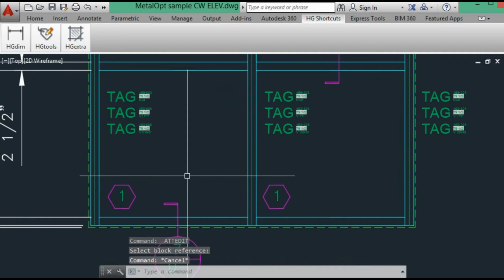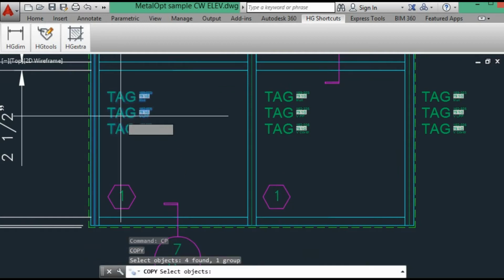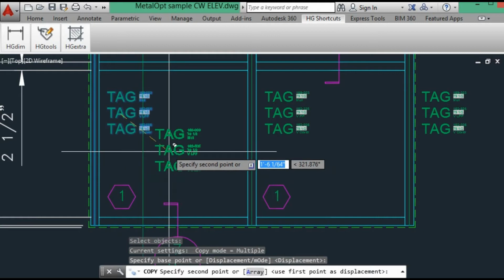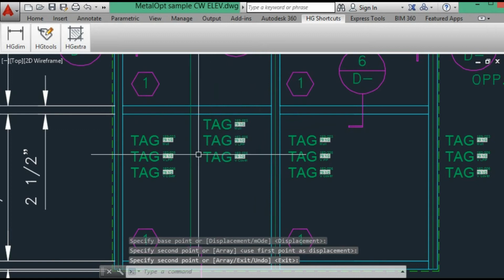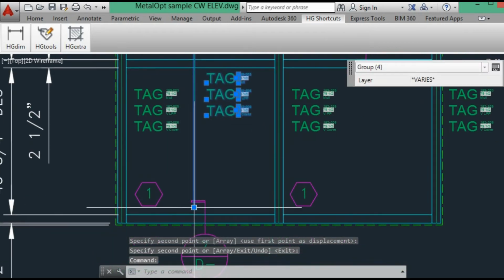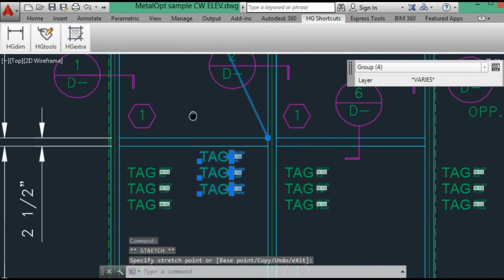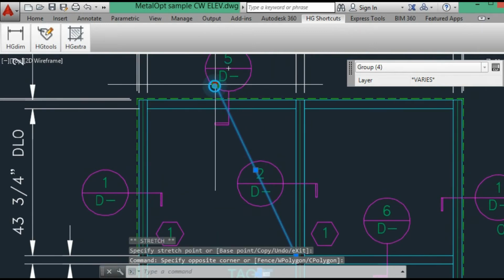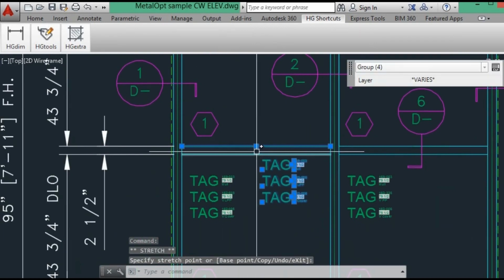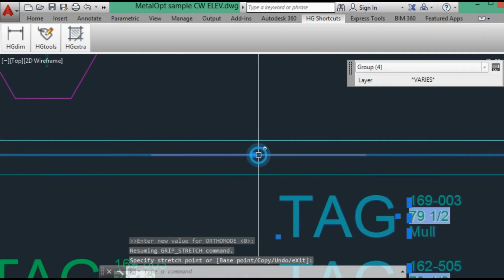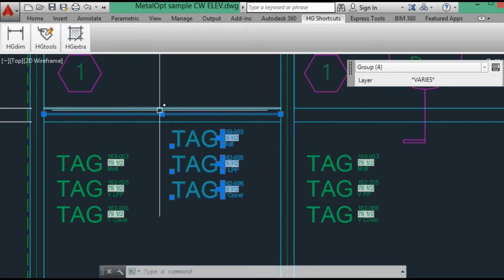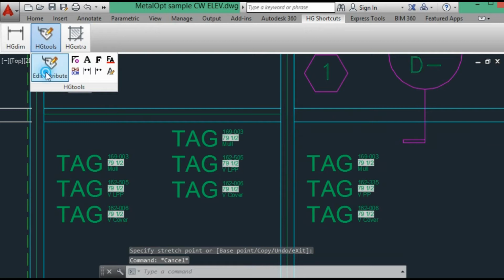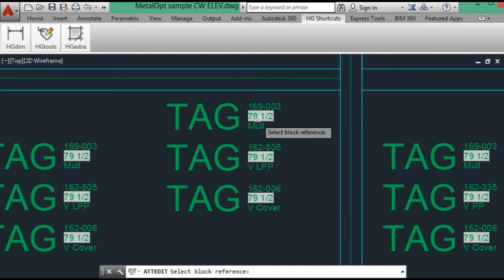Next, we will copy the three tags for this intermediate horizontal, and I just changed the line to a horizontal line. And then we will edit that data.